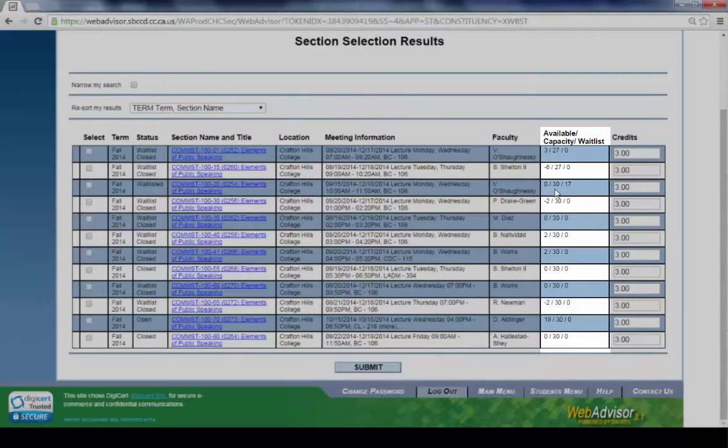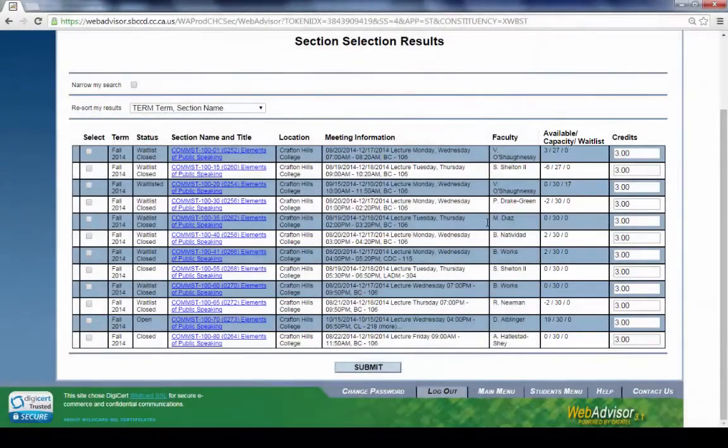The middle number is the capacity, which tells you how many seats are in that classroom. The first is the availability number, which tells you how many seats in that class are still available to be registered for. And the final number is the wait list. The wait list is a queue of names which are waiting to register for that class in the event that seats become available.